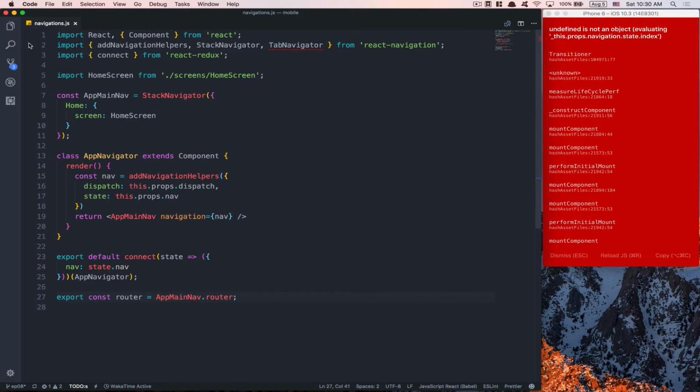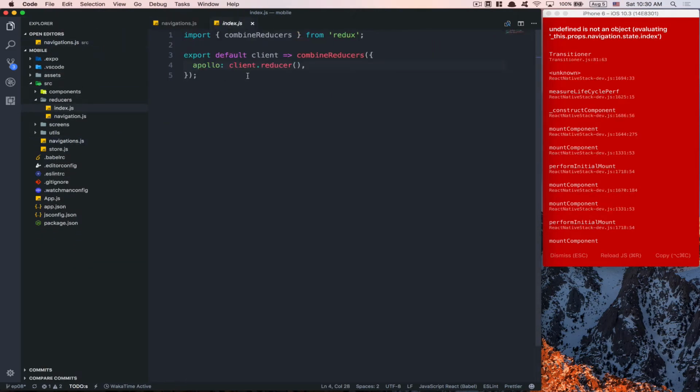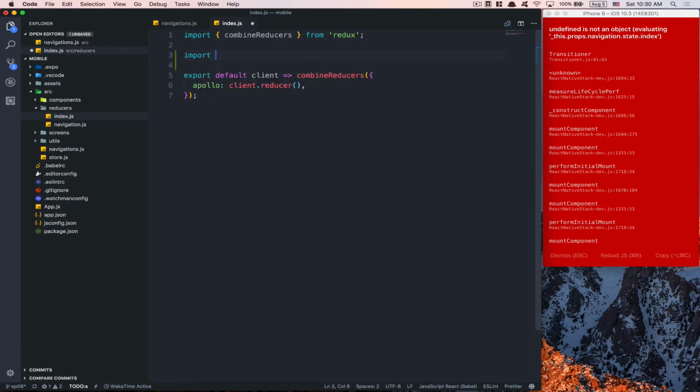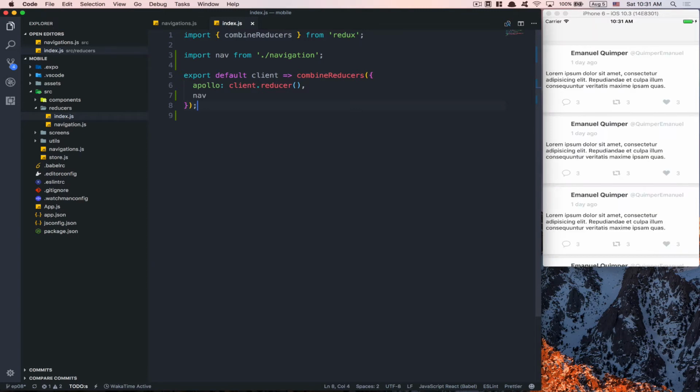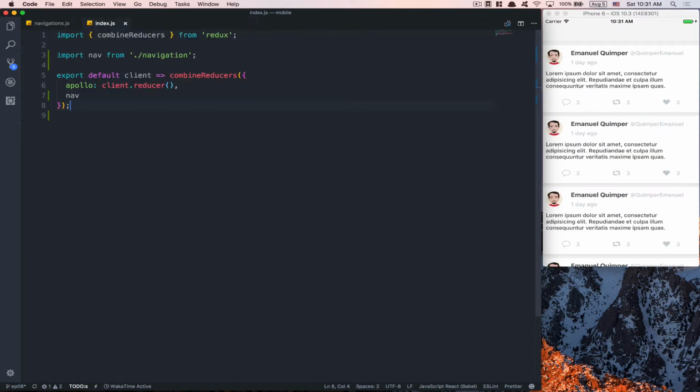So now what I can do is take this reducer, go here, and say import nav from navigation, and now here I can just pass nav, the key and value the same, like that. And now that should be working. Yeah, and now magically we have headers right there.